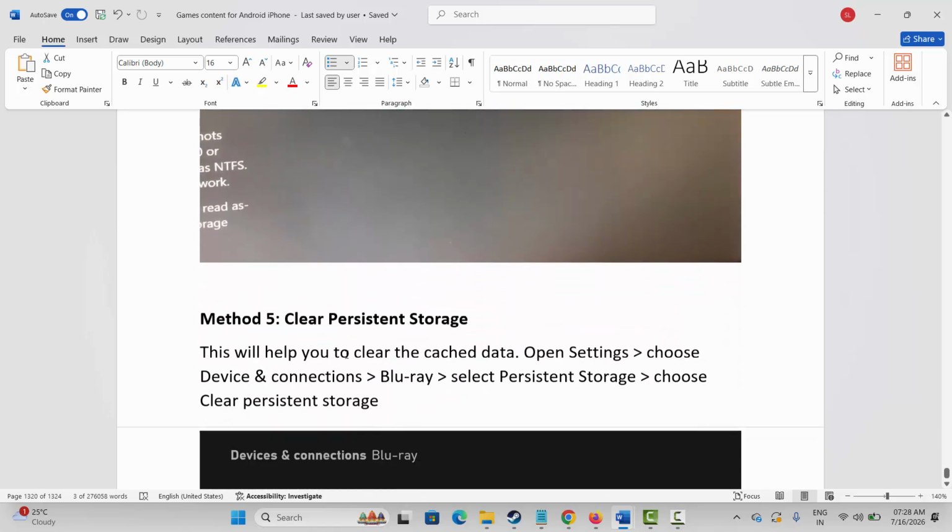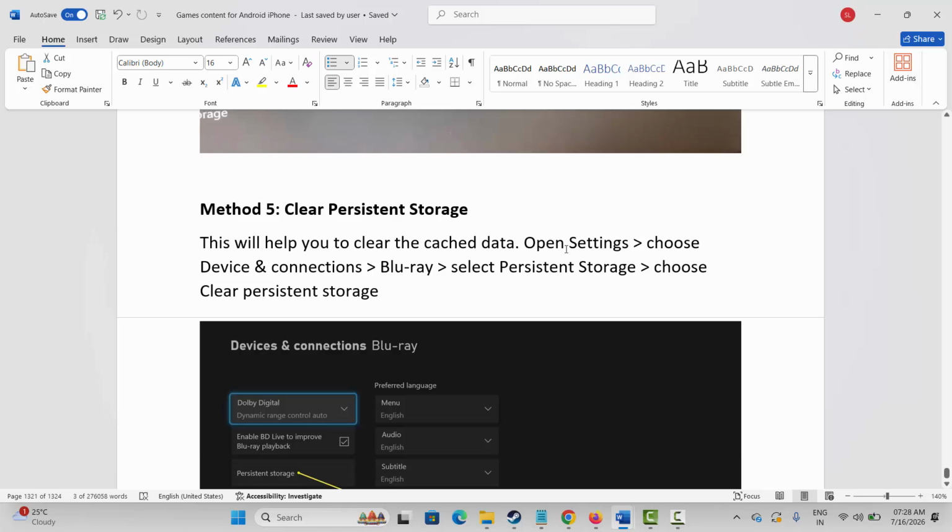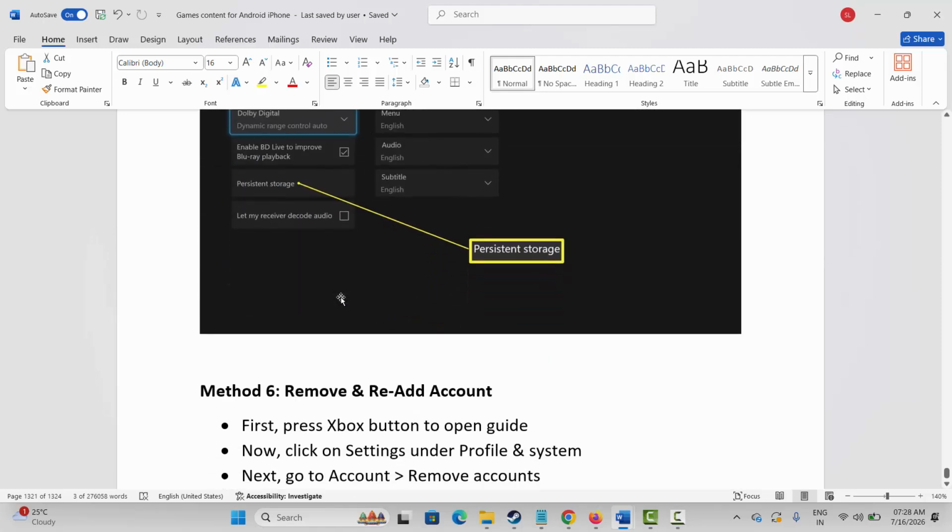Next is to clear persistent storage. This will help you to clear the cached data. For that, open settings, choose devices and connections, Blu-ray, select persistent storage, choose clear persistent storage. Once done, launch the game and check.